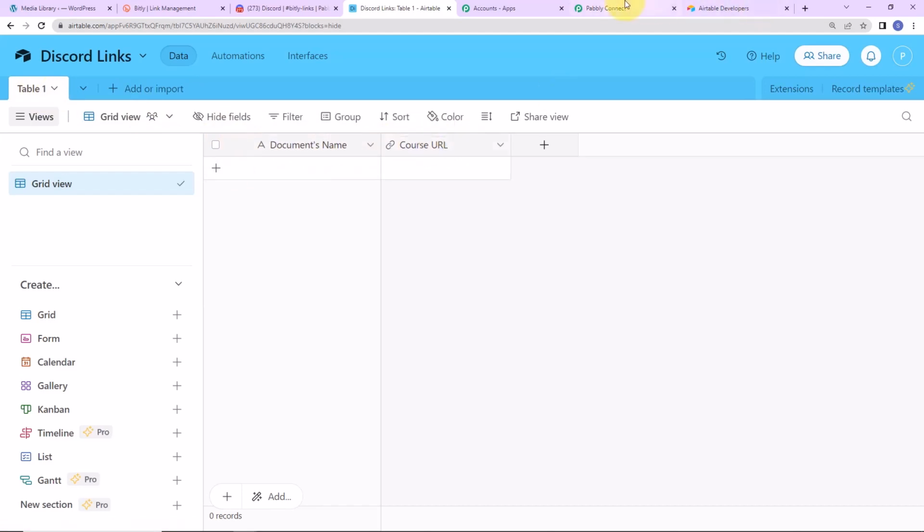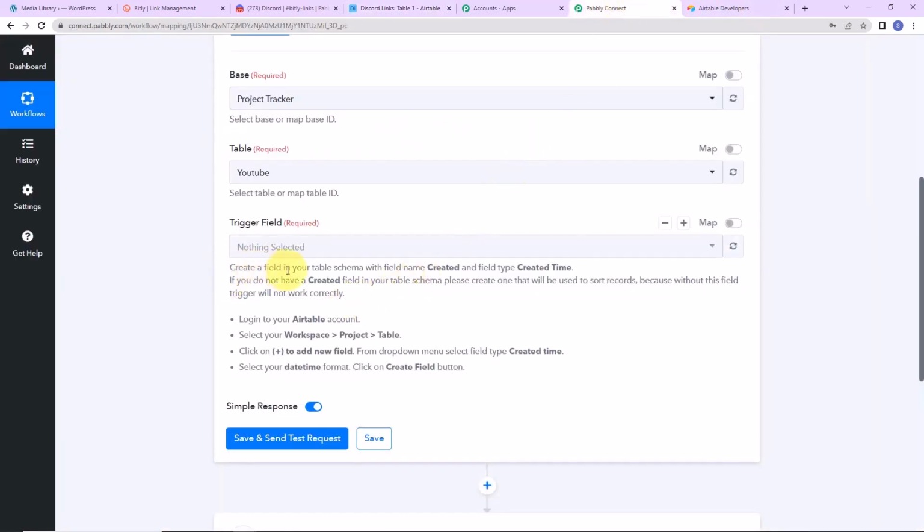Now here you can see it is mentioned that you have to create a field in your table schema with field name created and field type created time. So I'm going to do the same.